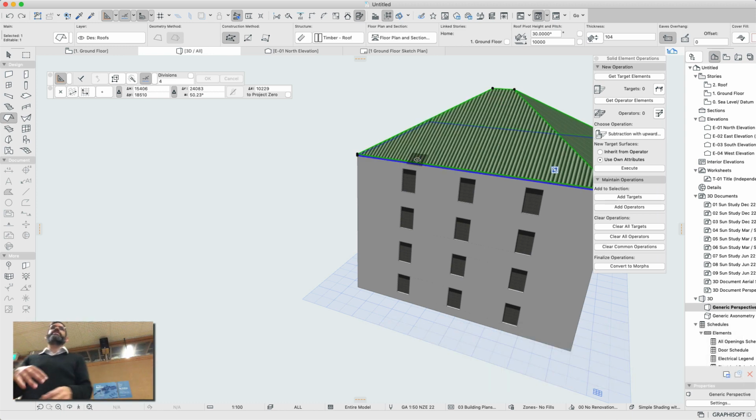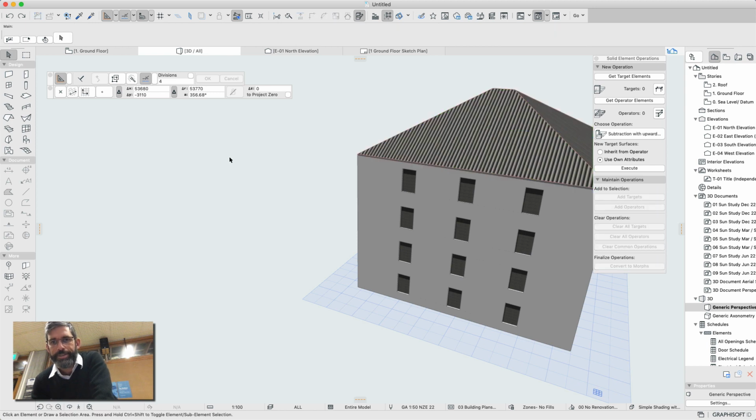Whereas most programs, it doesn't work like that. Once you've done it, it's destructive. You've lost the rest of that slab. It's never coming back again. Okay. So if I go and change the angle on my roof, I'm not going to end up with a bit of concrete sticking out. It's going to move down with it. Very, very cool. Well, it's going to come back to haunt us in a second.